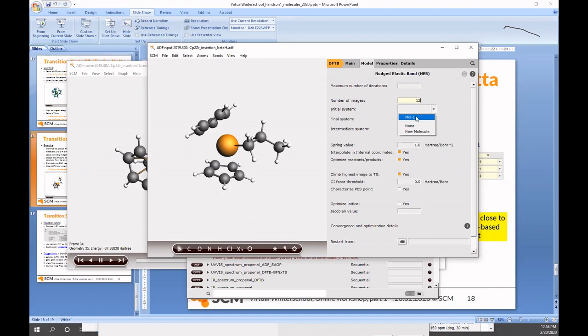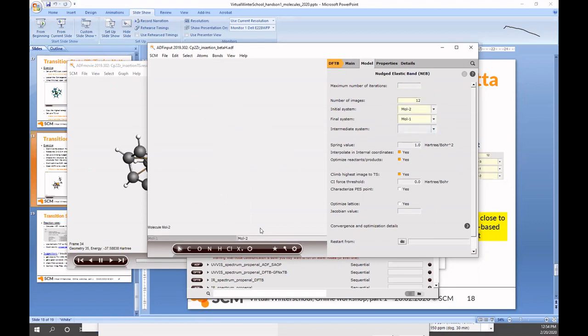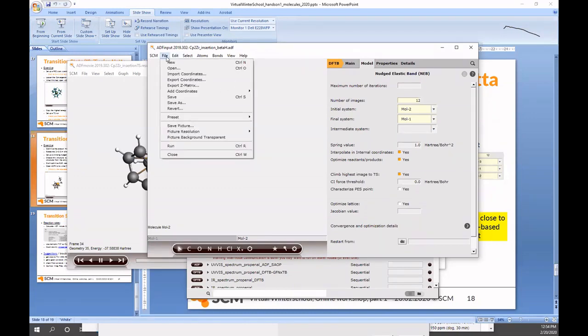So in the drop down, I will find mol1, which is, well, let's take this as the final system actually. Final system, mol1. And for the initial system, I will choose my reactant state. So in the drop down, choose new molecule. And in molecule 2, I will import the coordinates for the first reactant that we calculated.